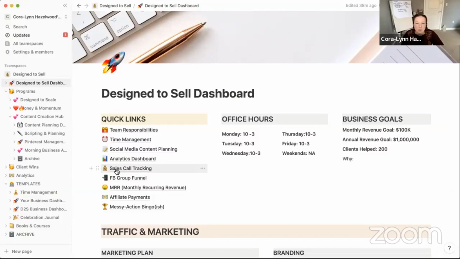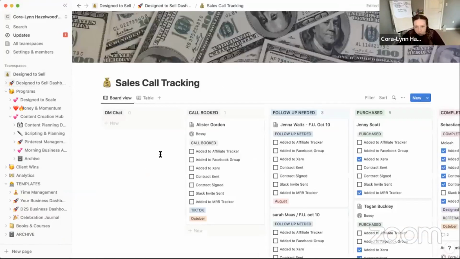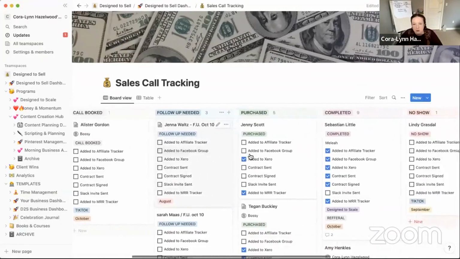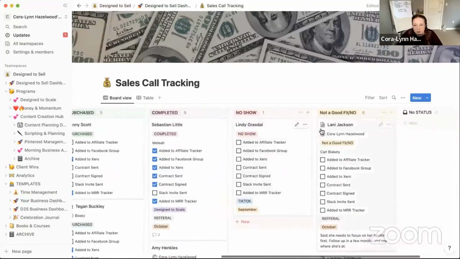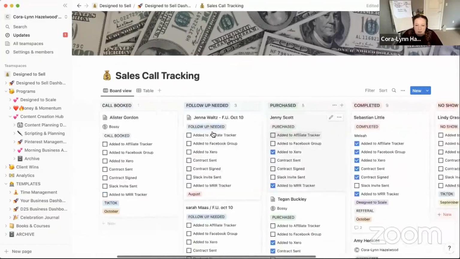And I always say that the best marketers don't try to market their business. They let their clients market their business for them. And the only way to really do that is through sales calls. So we use our sales call tracker. It's pretty simple. You can see we've got call booked. It looks like a Trello board: follow-up, purchase, completed, no show, not a good fit, etc.